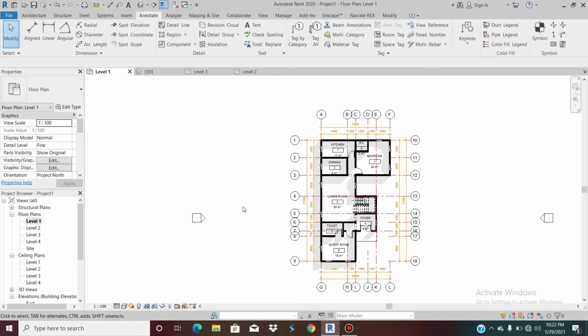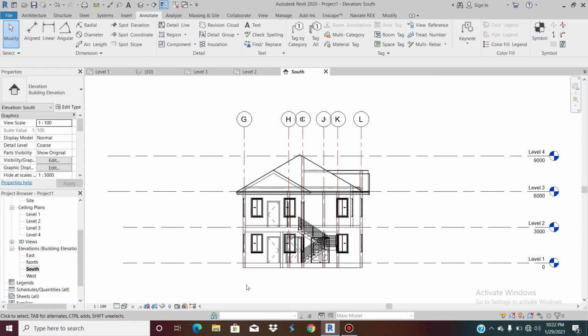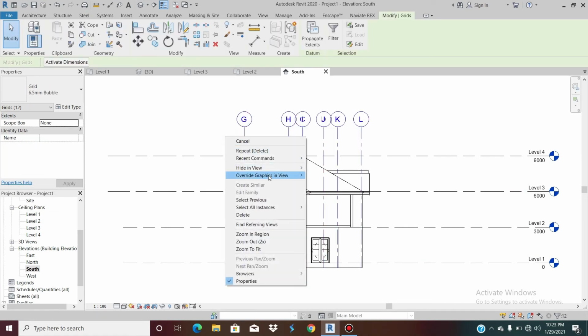What other thing do we have to do? Okay, let's prep up our elevation. Let's go for this one. This one is okay. Go to hidden lines. Our elevation is this way and we don't really want it to be so. We can hide this. Let's hide it in view by element.